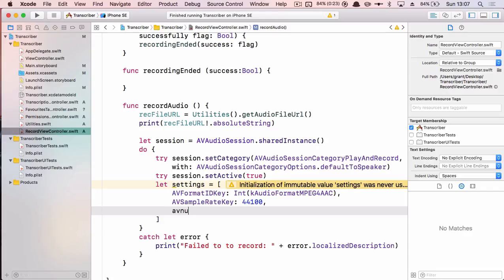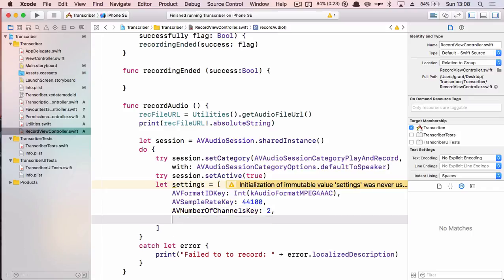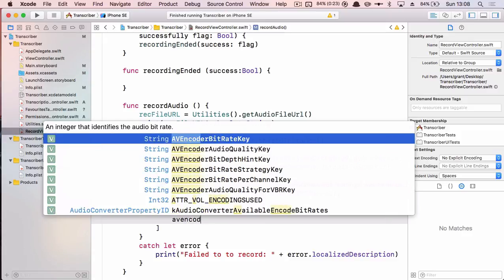We can tell it the number of channels. AV number of channels key. So we would like stereo. Now, because we're recording from our device's microphone, I don't think we can actually get stereo. But if we had an external mic connected, chances are pretty good that you can get stereo on that. So it's always best to default to 2. Your files will be slightly larger, or probably double the size actually, but it's just good practice to include 2 channels.